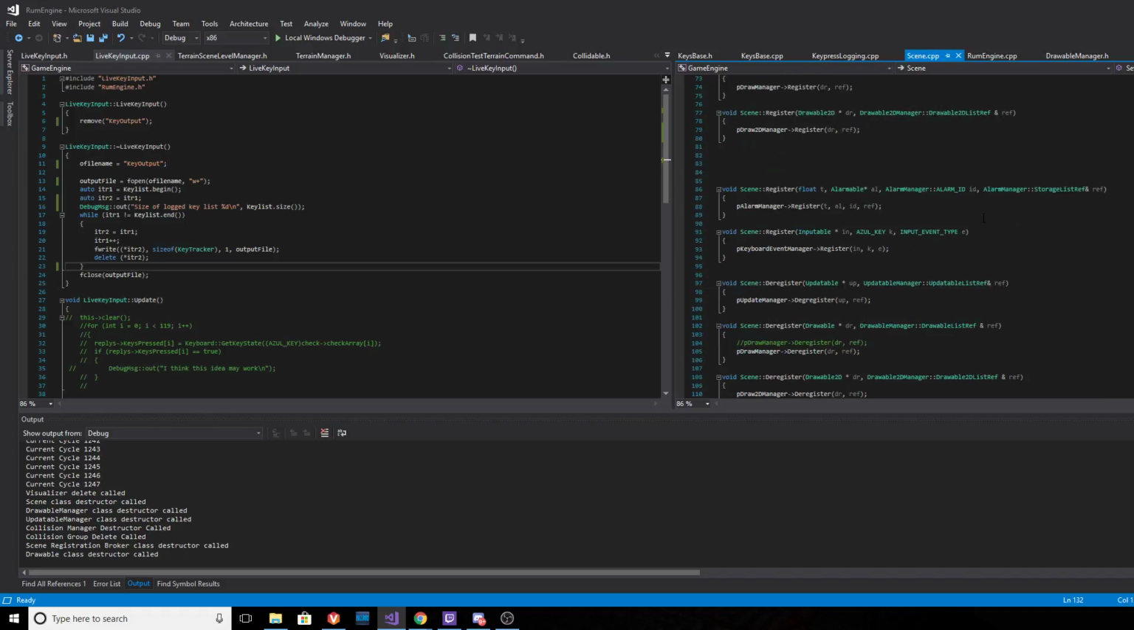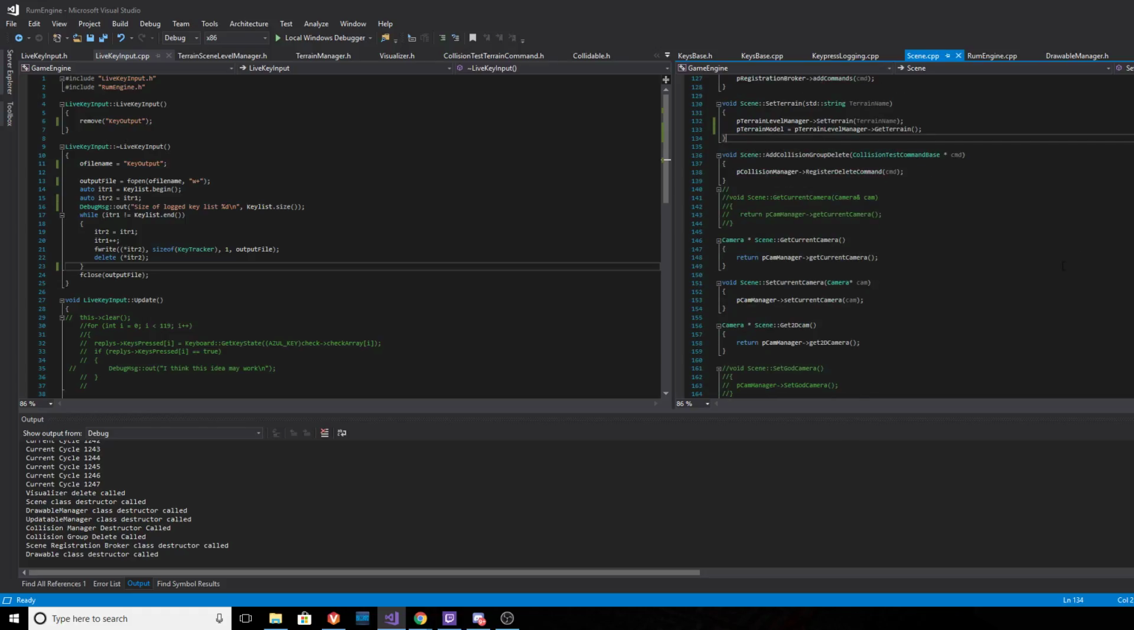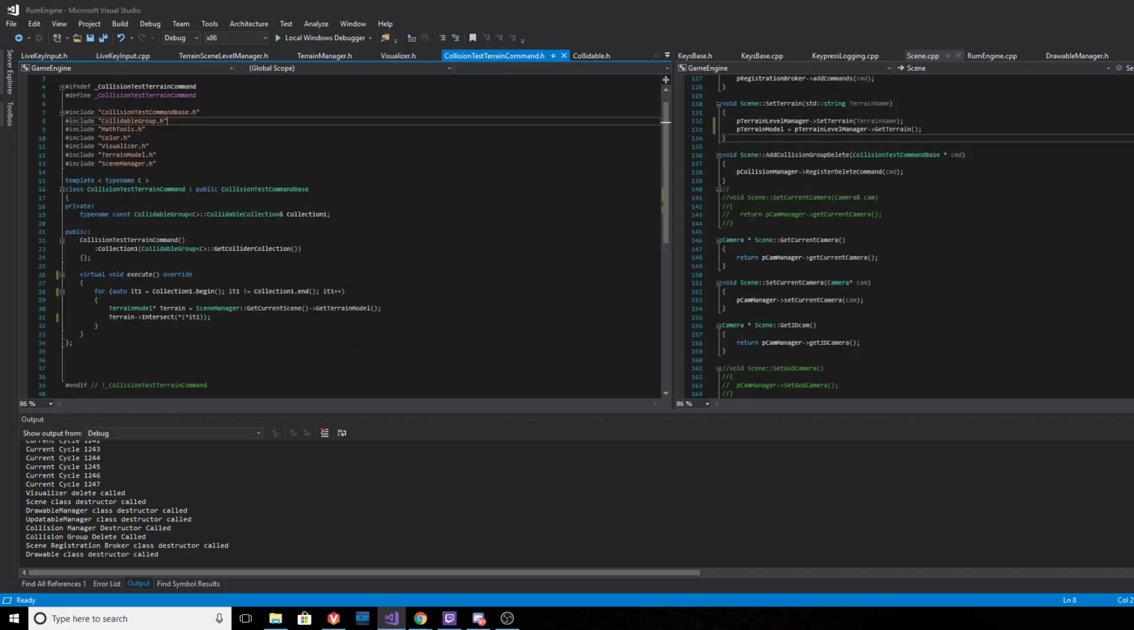And then I have what's to set the terrain, it puts it in the manager, and yeah, it's pretty standard. I have the collision test here, so it gets the terrain from the scene manager. It gets the terrain model, and then it just does the terrain intersect with whatever the collidable is that's input. Everything works. I didn't really have any issues with it.